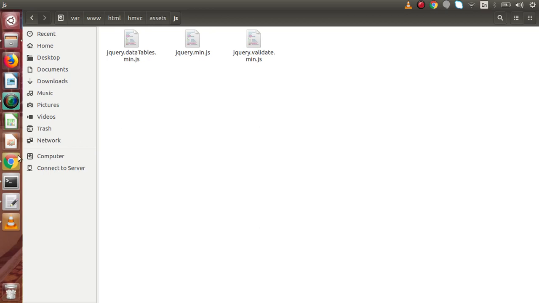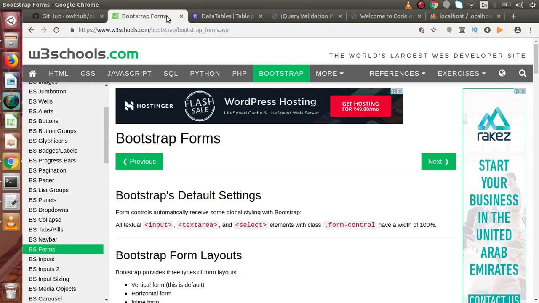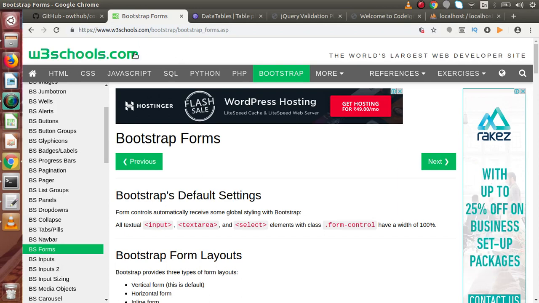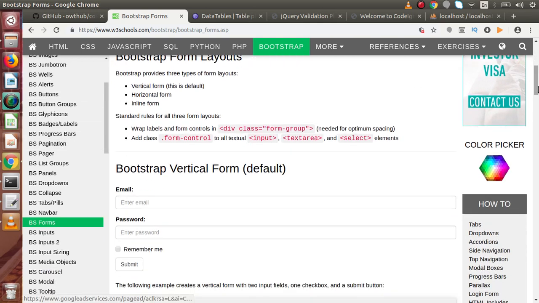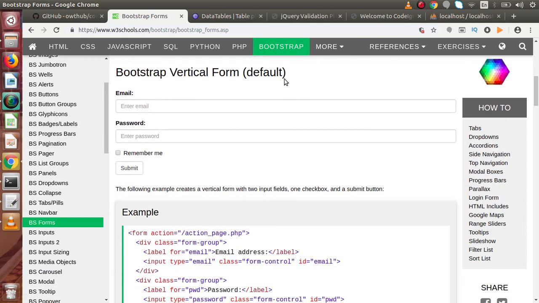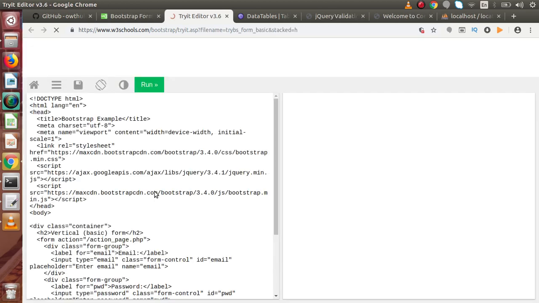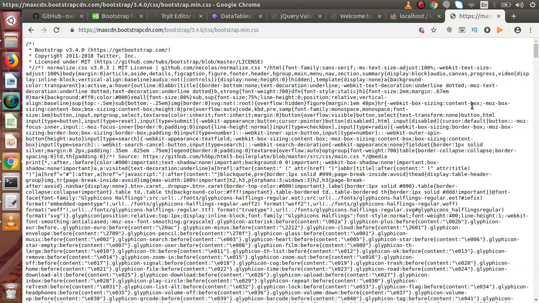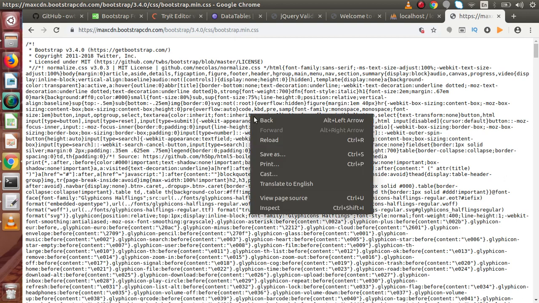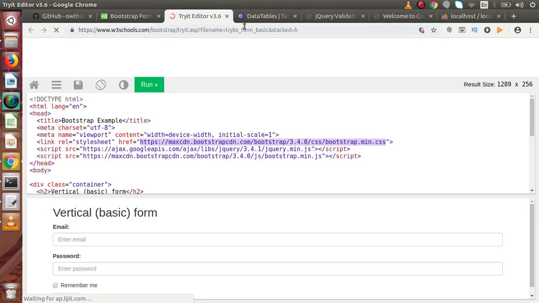Now for downloading these files, if I go back to the browser, for the bootstrap file, you have to open w3schools and the bootstrap section. Inside any of these links, after visiting, like we have opened the bootstrap form, simply click on try it yourself. After clicking on that, this is the link of the CSS file. So copy this CDN link, go to the browser and paste it here. So this is all about CSS, just save it to your local system. Already I have downloaded bootstrap.min.css as well as jQuery.min.js.